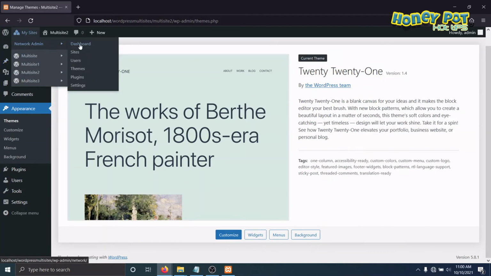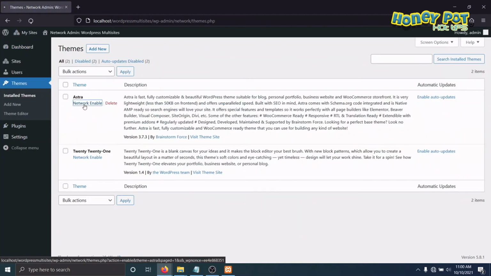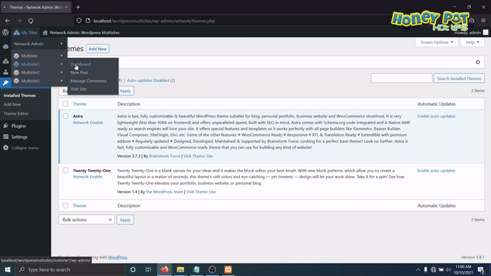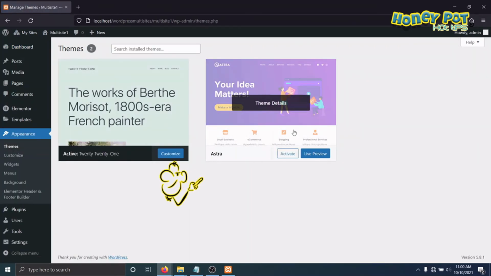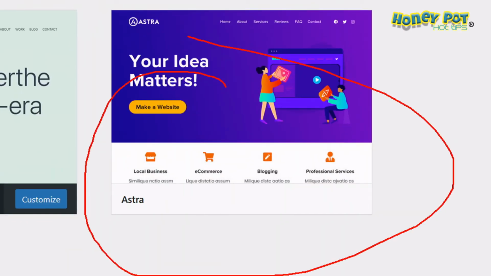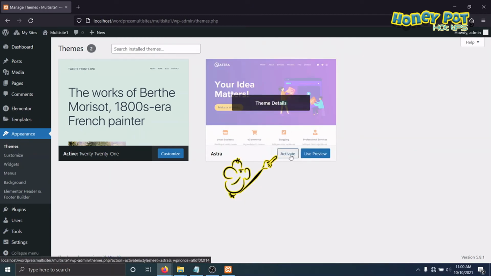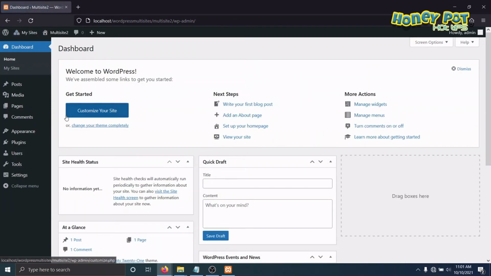So I'm going to activate the Astra theme. It is activated, so that means it is available for other sites. See now, it is available, so you can activate or deactivate. Now I should go to site 2, because nothing in this site has been activated.